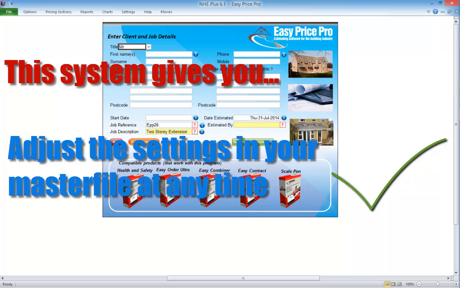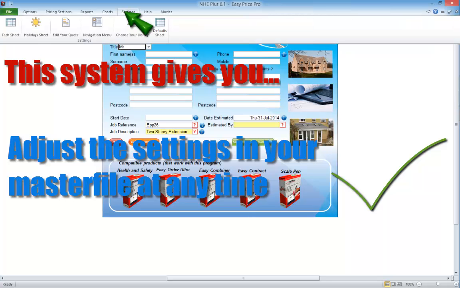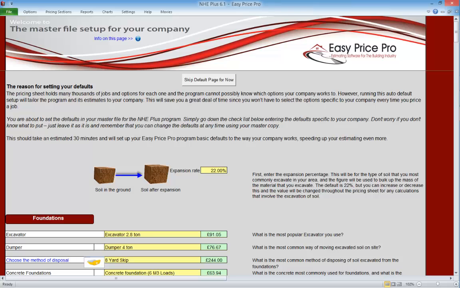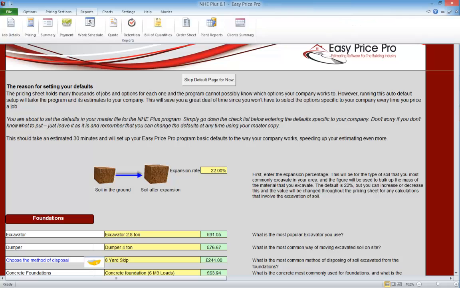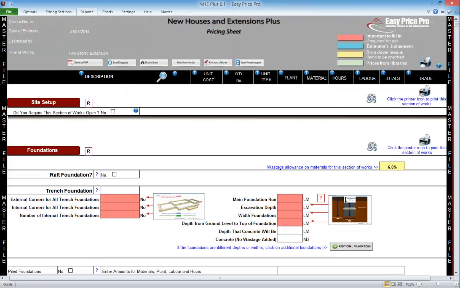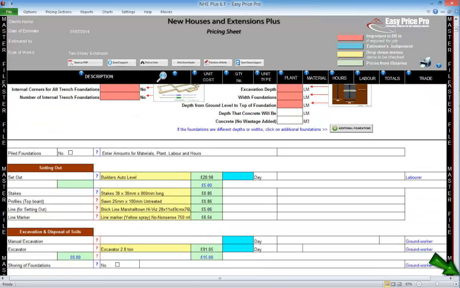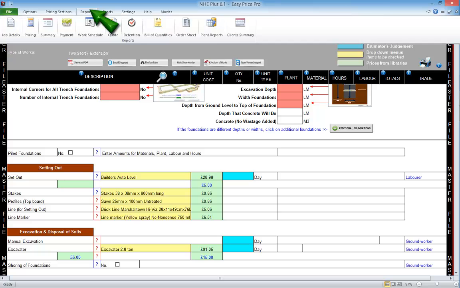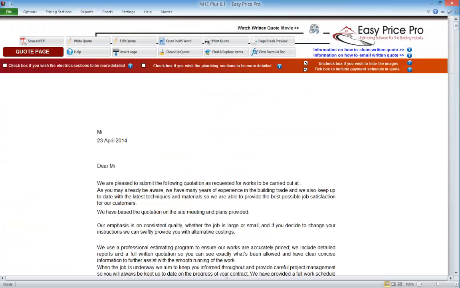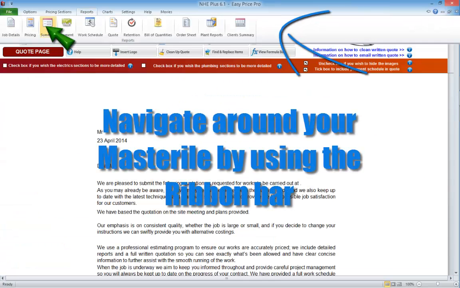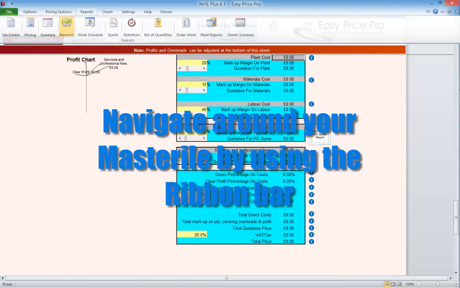Another good thing is that you can come back into your master file at any time and make further adjustments by using the default settings sheet or by going into the actual pricing sheet or reports. Any changes that are made to the master file will only take effect on future quotations that are produced. Existing quotations that you've already created will not be affected.